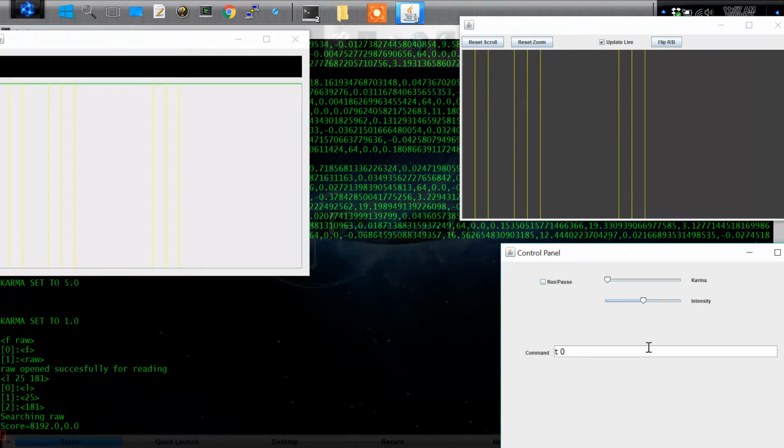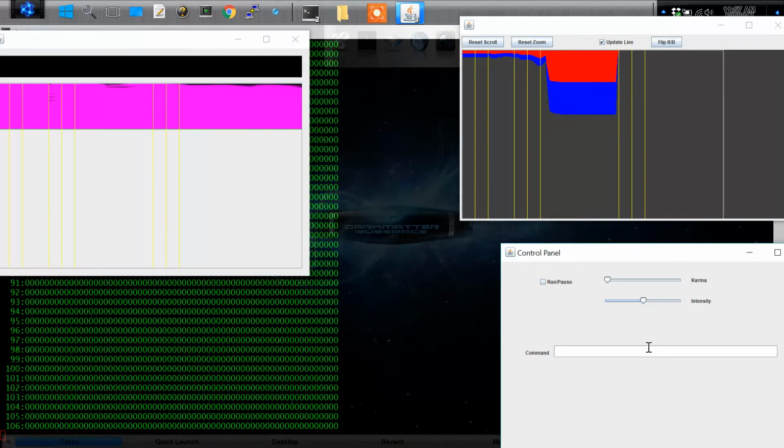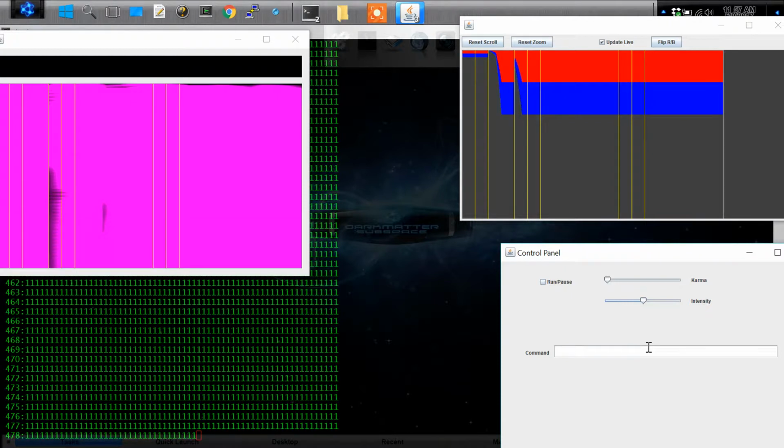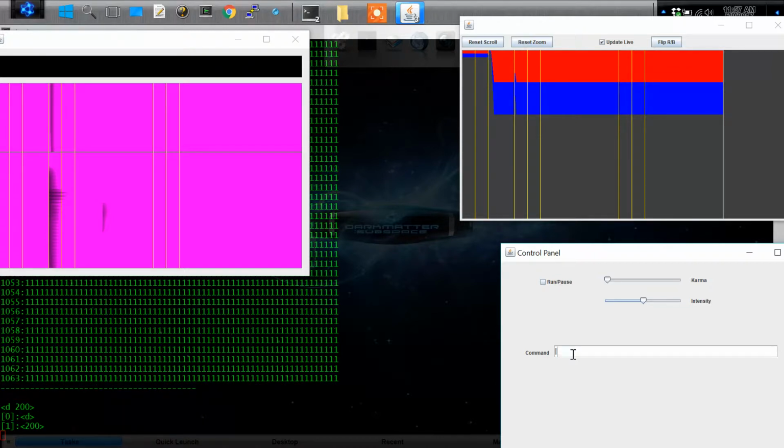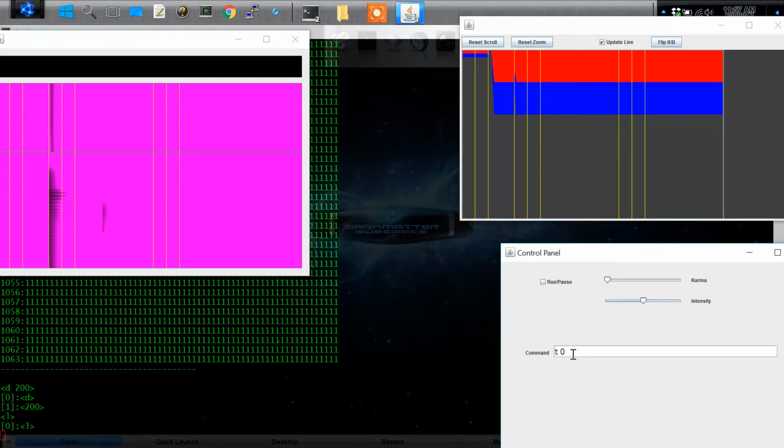So if we say test 0, this is the higher frequency system, and it should output a 0. The code right now is set up to do a more extensive test. So here's what I'm going to do. I'm going to slow this down to 200 milliseconds per tick, and I'm going to run test 0.